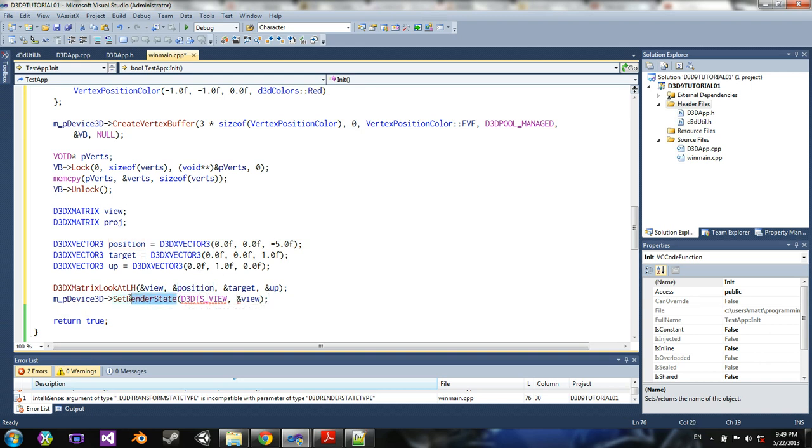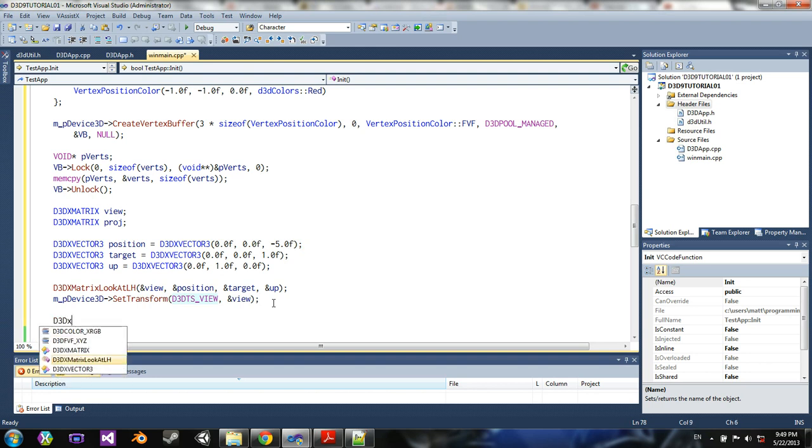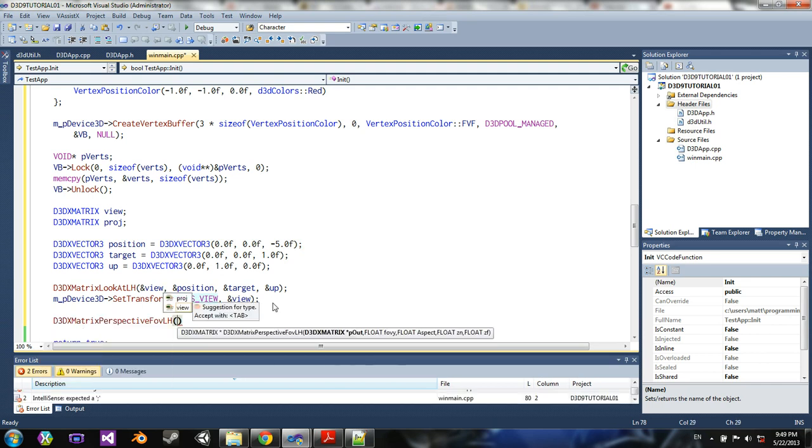Oh no, sorry, not set render state. Sorry, set transform. Because you need to transform the device's view matrix to that. Now we're going to deal with the D3DXMatrixPerspectiveFovLH, the perspective field of view left-handed.